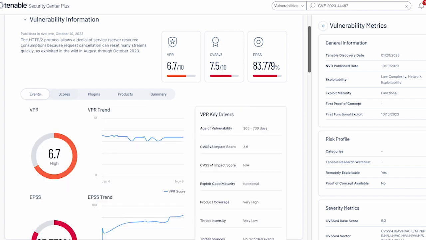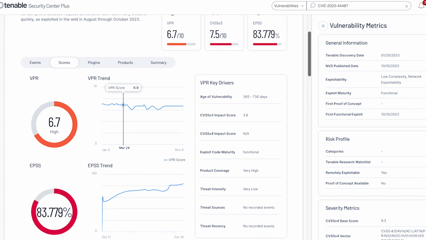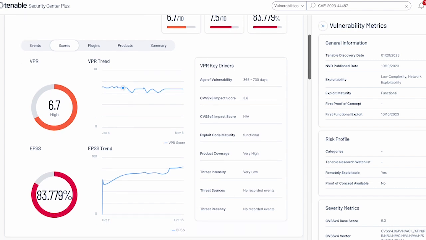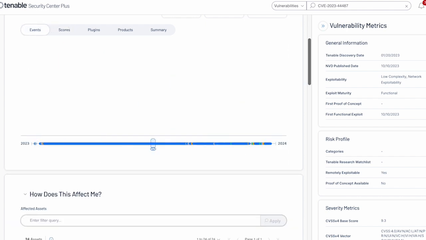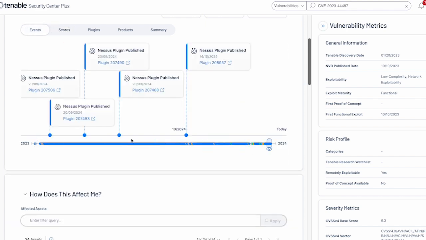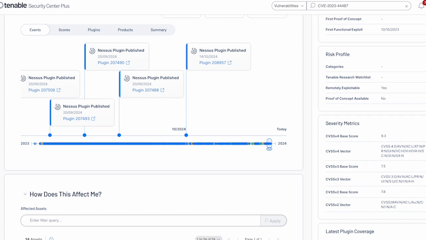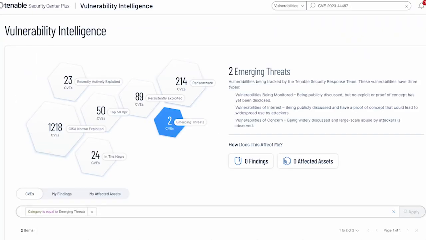Clicking on Score, we can see a trend of the vulnerability over time, showing how the risk level has evolved. In Event, we can also see all the events that are linked to this vulnerability. Lastly, we'll be able to see severity metrics of these vulnerabilities, such as, for example, CVSSv4 base score, CVSS vector, and so on.